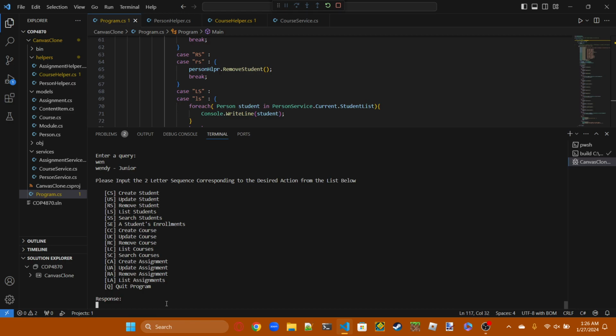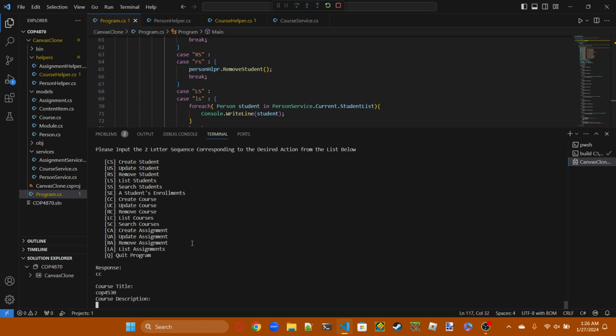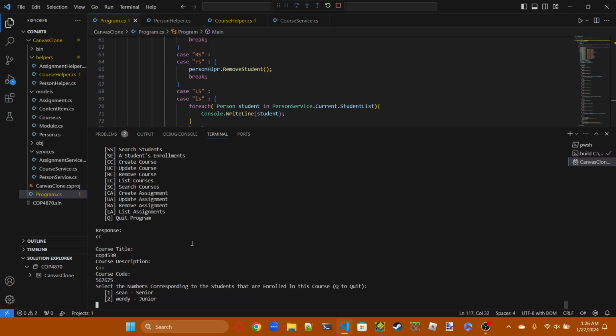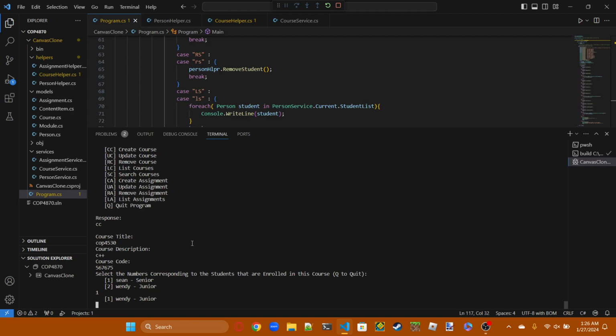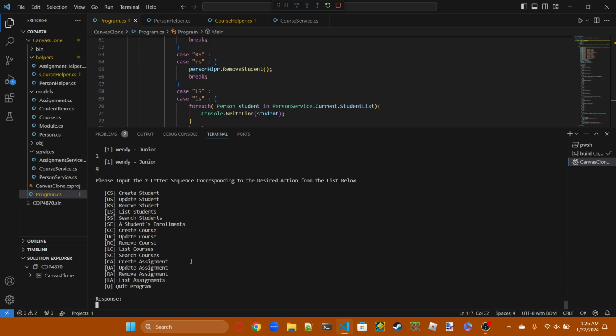I'm not going to get to students' enrollments yet because that requires some courses, so let's create some courses. You do that by doing CC, and then it asks you for the course title. I'll put COP 3530, C++, bunch of random numbers, and then I'll enroll both of them. Oh, no, wait, there we go. Alright.